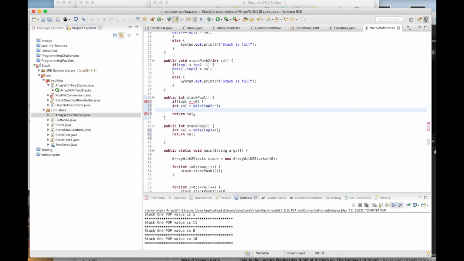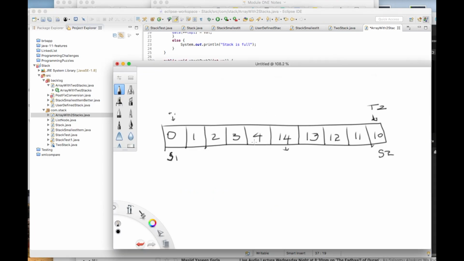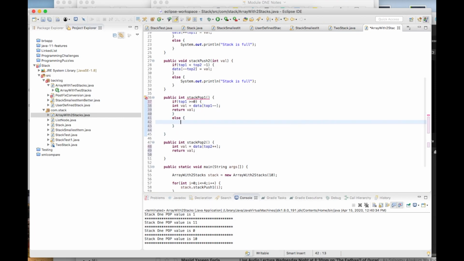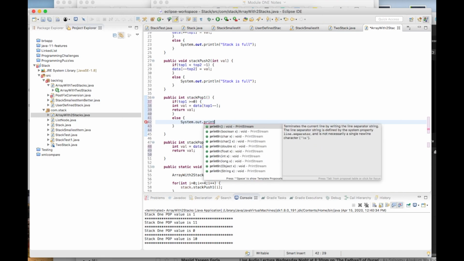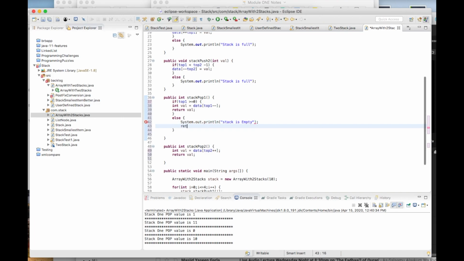So at some point, if you keep decrementing your top 1, your top 1 would have come here. So only when it is 0 can you pop out the elements. Anything after that, there is nothing here. The stack is empty here. So you are going to go ahead and return the value. Otherwise, you will say, man, stack is empty, and return some value like this.